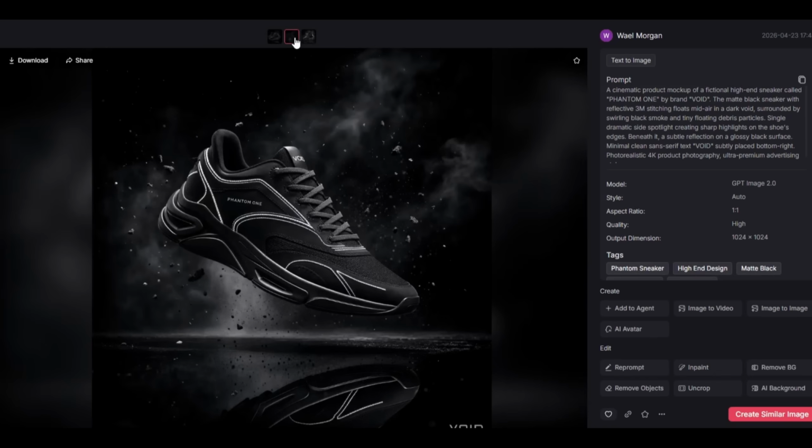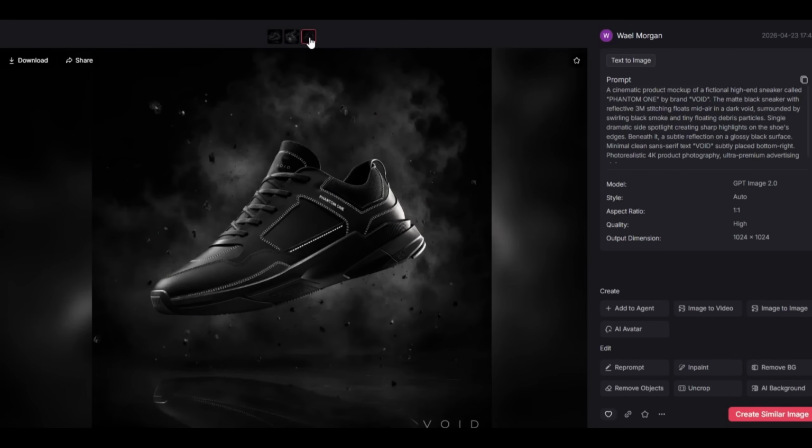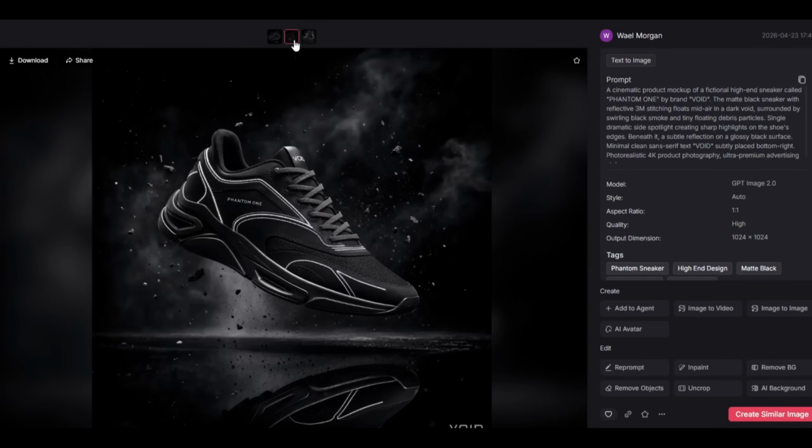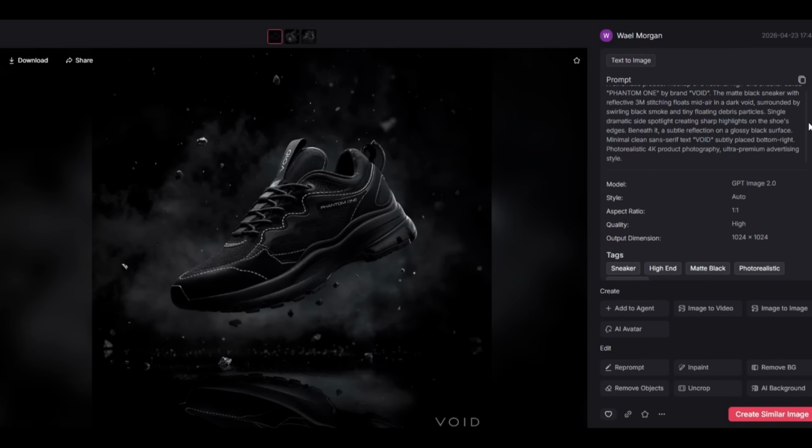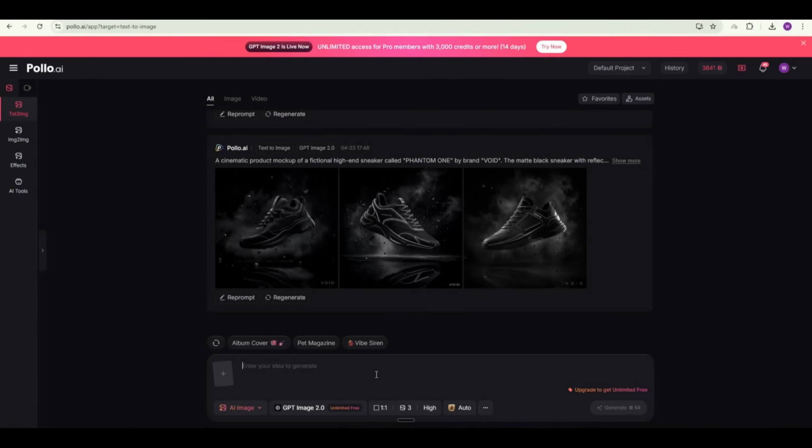Perfect product images, cinematic product mockup of the sneaker that I have described in a 4K product photography style, ultra premium advertising, and you can see the details of the sneaker. All the 3 images came out very good actually, and you can see also the brand name Void is mentioned at the bottom. So this is mainly just a photo in an ultra premium advertising style.